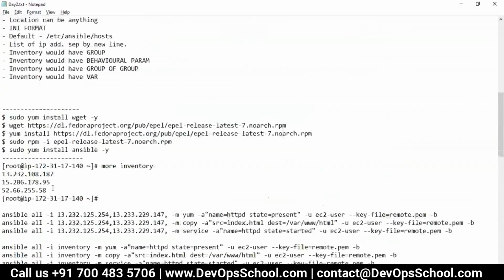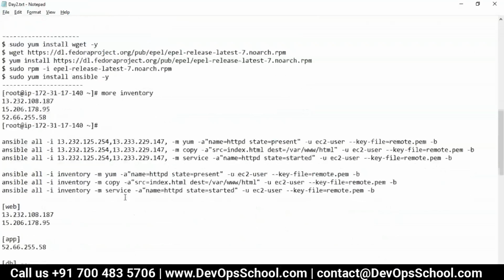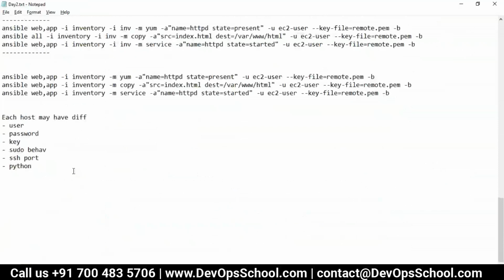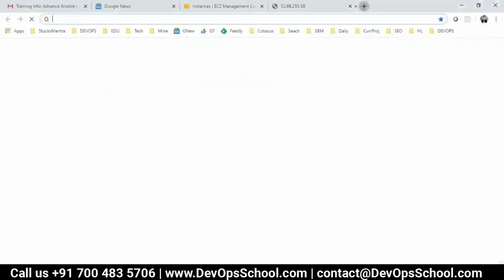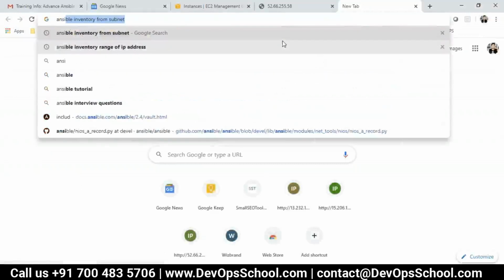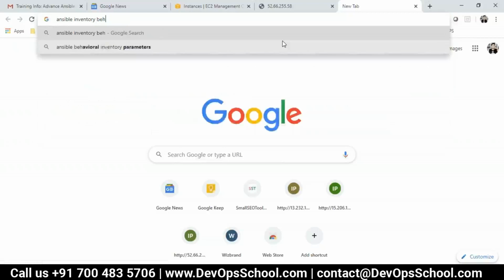Now the solution is the behavioral parameter. The solution to all these problems is the host behavioral parameter. Now, how can we fix it? Very simple. Here I can only talk about this feature. I may not be able to show you because all the machines have the same parameters. So here, behavioral parameter.